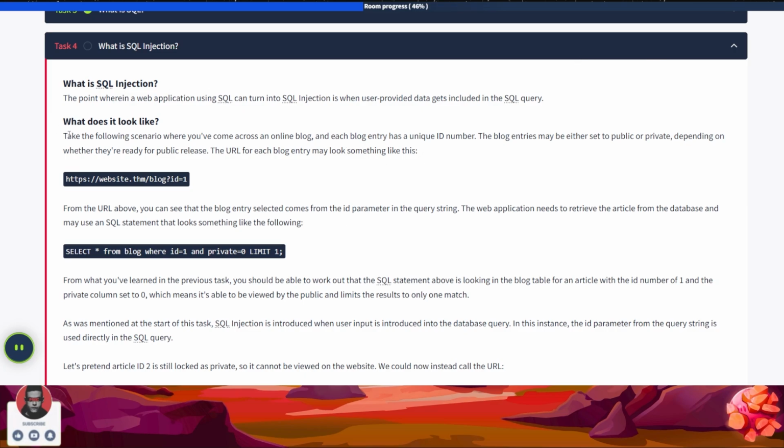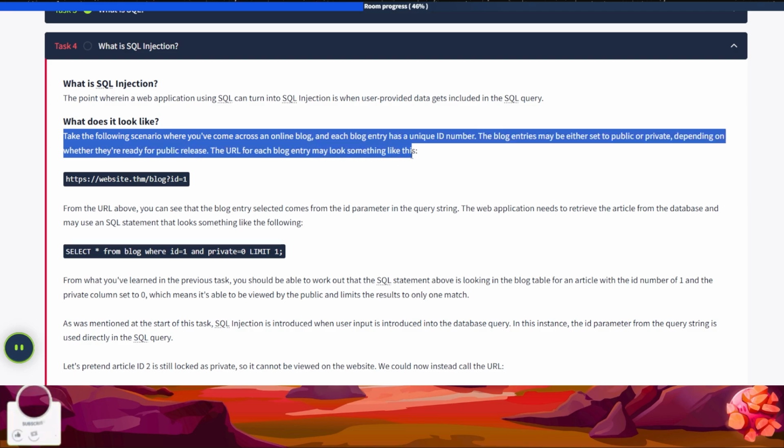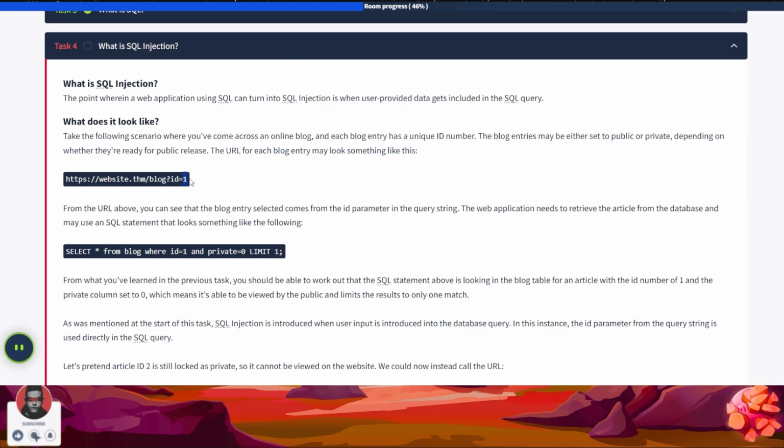What does it look like? Take the following scenario where you have come across an online blog. Each blog entry has a unique ID number, like ID. This is the ID number: web.thm/blog?id=number. From the URL above, you can see that the blog entry selected comes from the ID parameter in the query string.